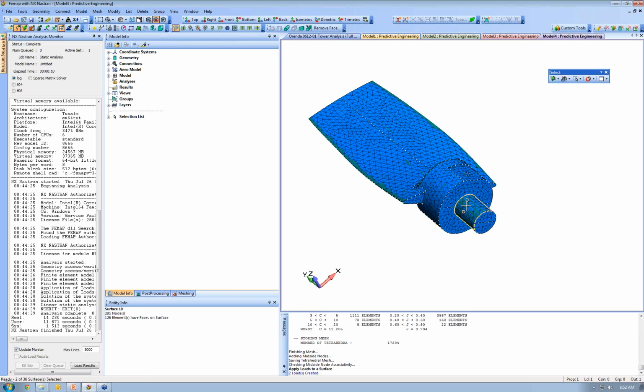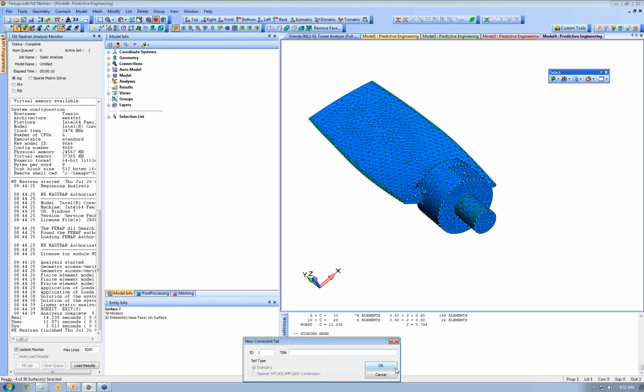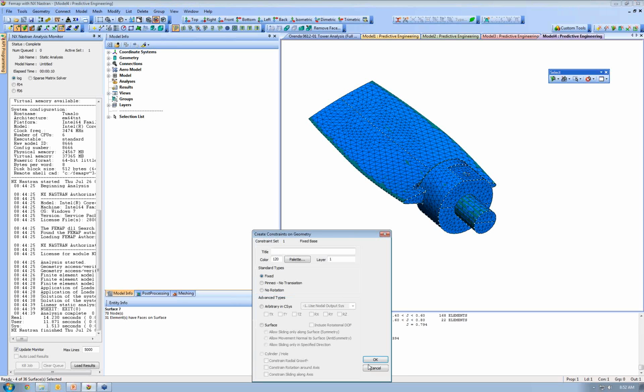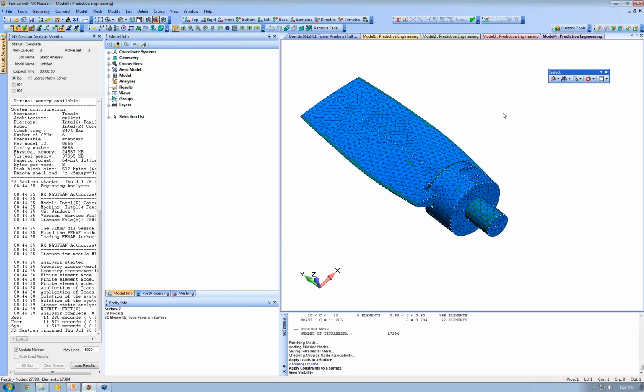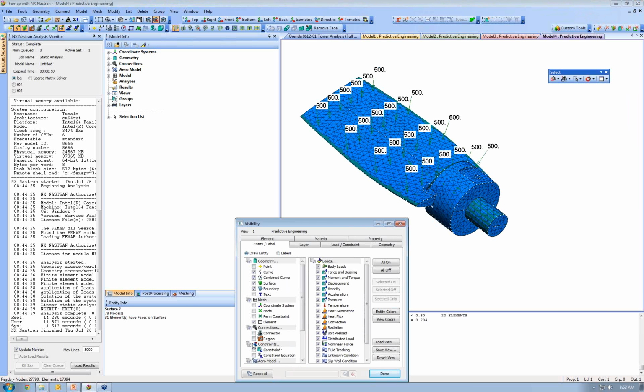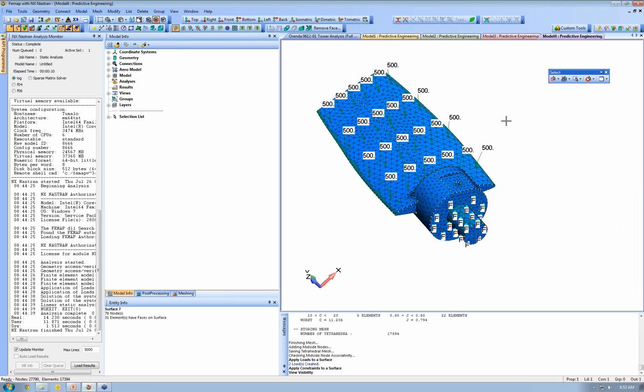Now I can pick the surfaces here, right-click, and we will apply a constraint. There we are. We've got our loads, got our constraints, everything is set.